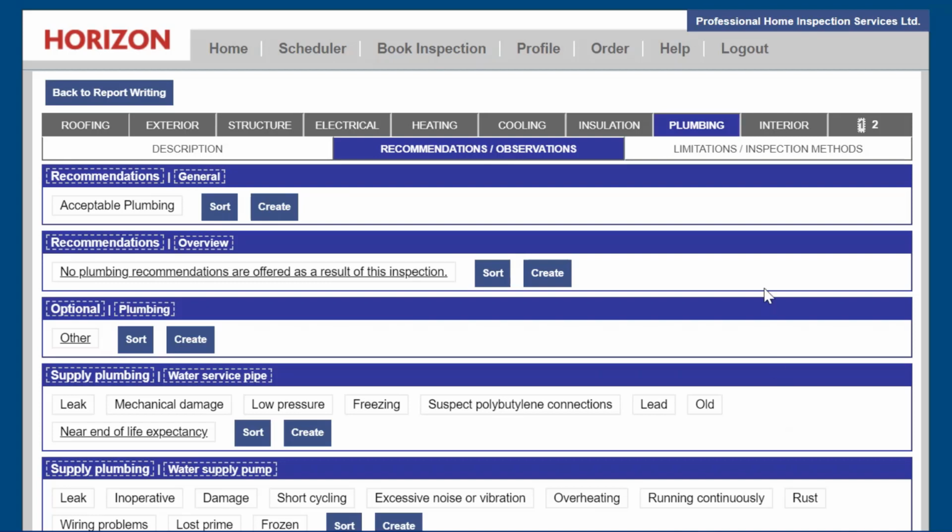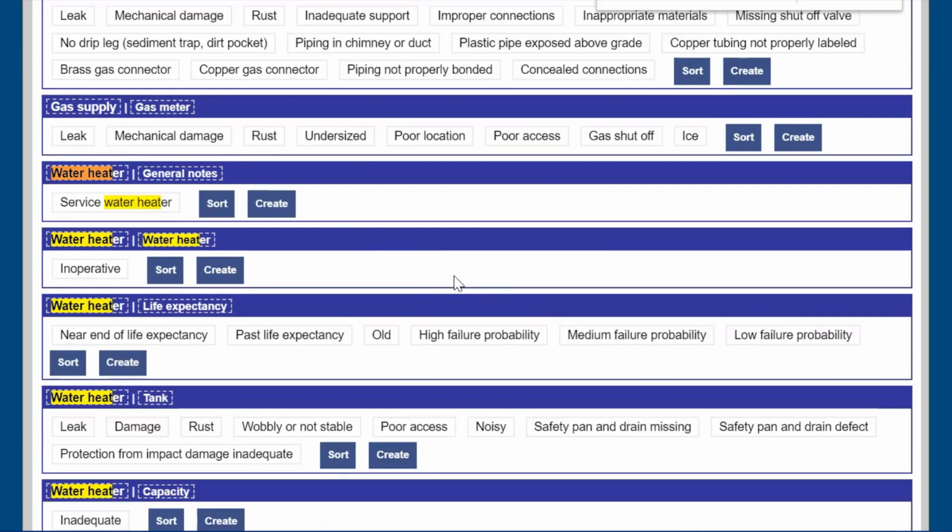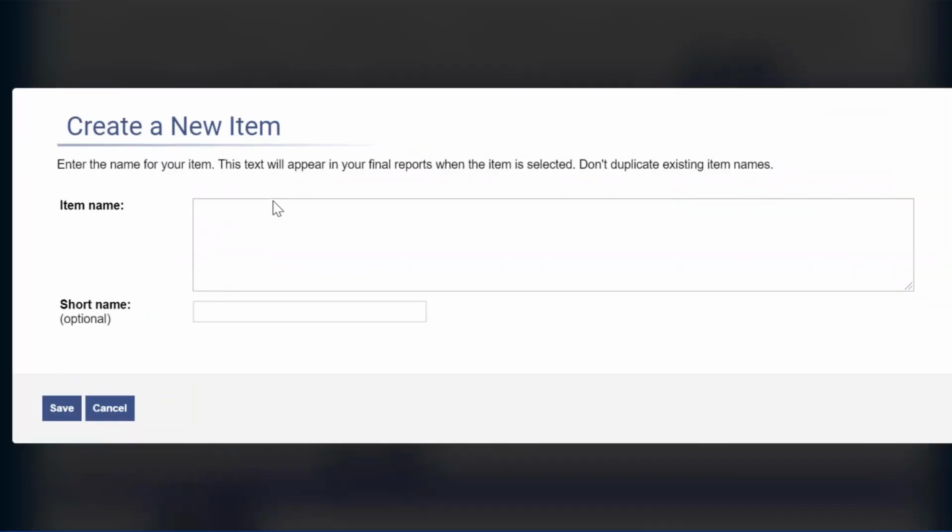So I'm going to do a quick search here. I'm going to hit Control F to pull up my find window, type in water heater, and I've got a few sections here. And this is good. So it takes me right to the section for water heater. I've got some general notes, and I think in this part here, I'm going to create a new comment for earthquake strapping.